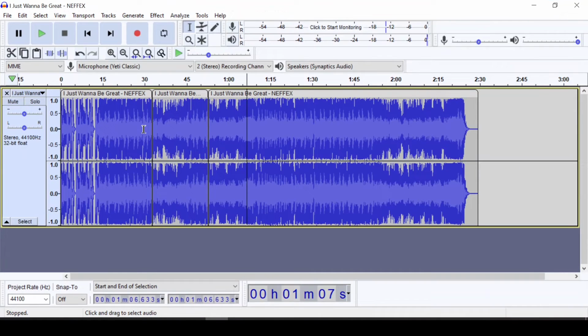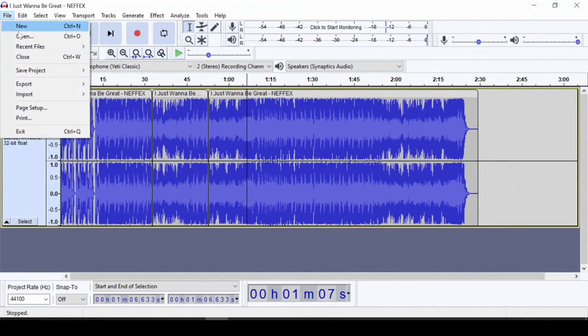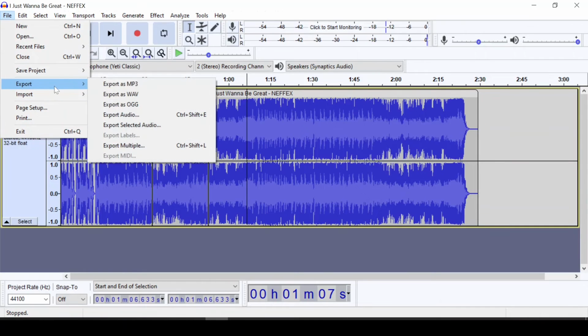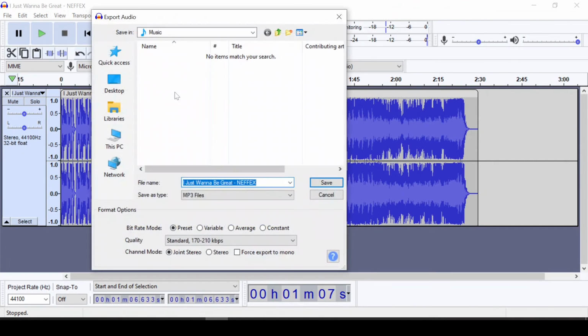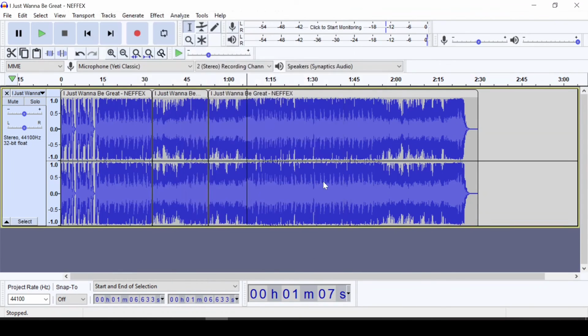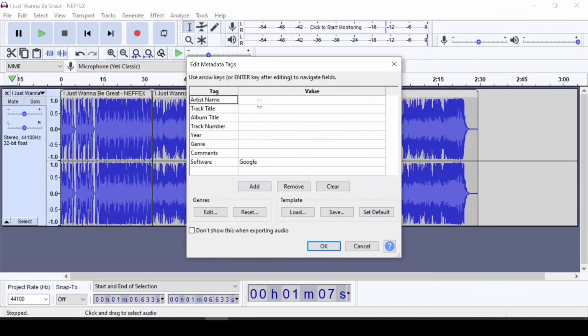To export your audio, click on File, hover over Export, click on which audio format you would like to export it as, name your file, click Save. If you would like to enter the metadata, you can. If not, just click OK.